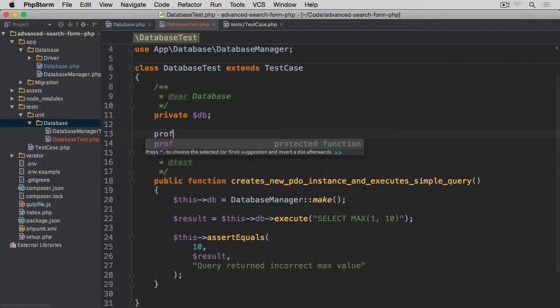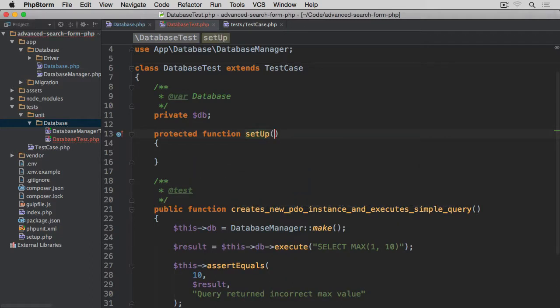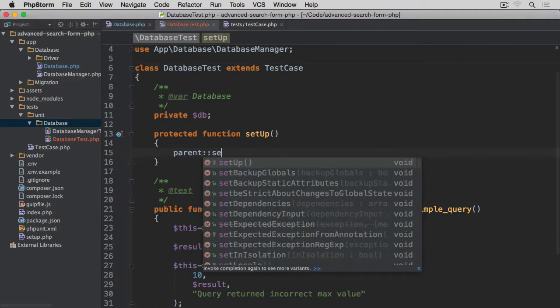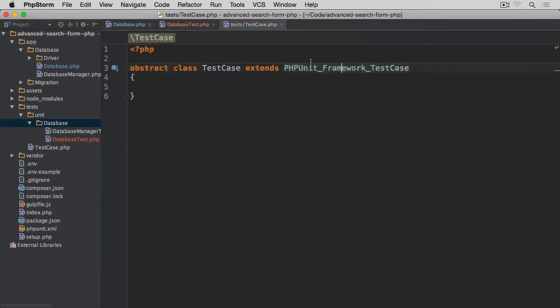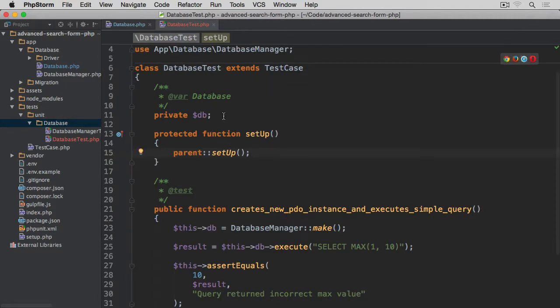So protected function setUp, and what I'm going to do here first is call the parent one. So parent setUp. Obviously we know that within this PHP unit framework test case, it's just an empty setup method. But if we wanted to create one setup method for all of the tests, let's say we want to do something that all tests require before each test, then we could add it to this test case class. But obviously for the time being, we don't need another setup method here. We only need one for our database test.